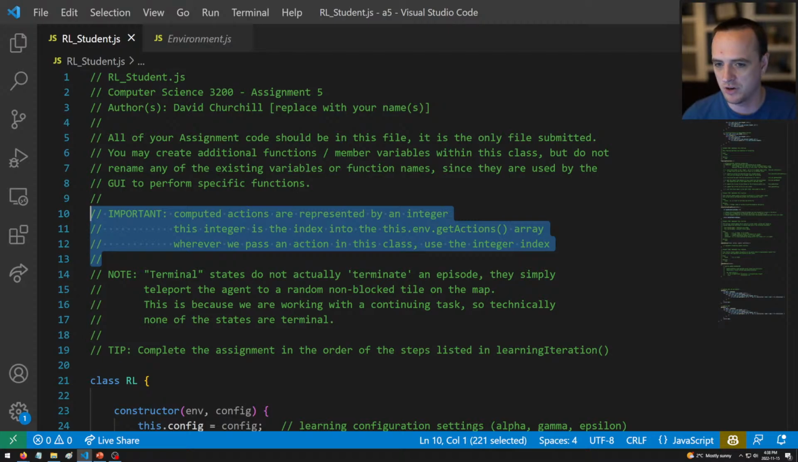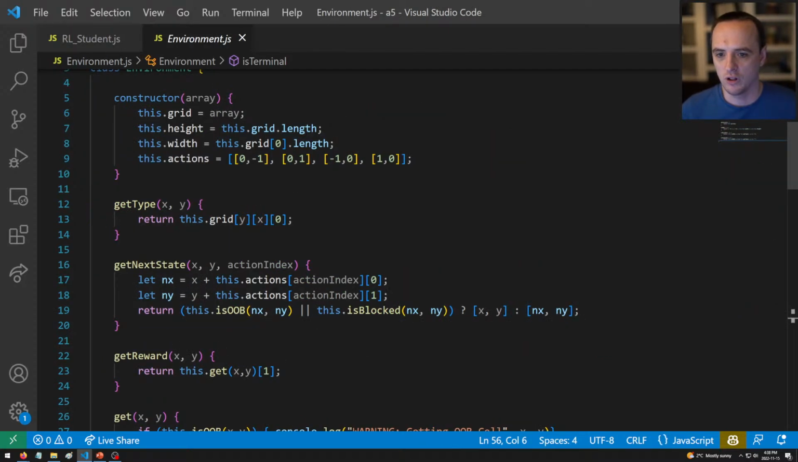A very important note is that computed actions are represented by an integer. The integer is the index into the this.env.getActions array. Wherever we pass an action in this class, use the integer index, okay? So if we're passing around actions, we're not passing like 1, 0 for going right. We will look at over here, if we want to go right, we're passing in 3 because it's 0, 1, 2, 3, okay?